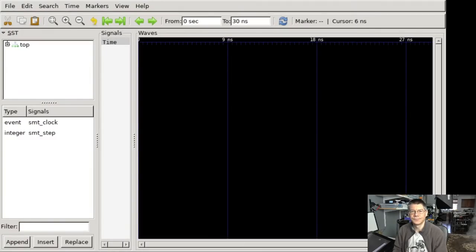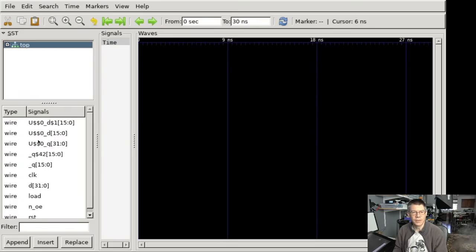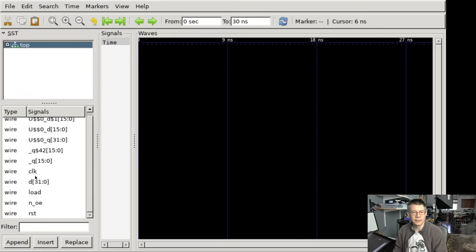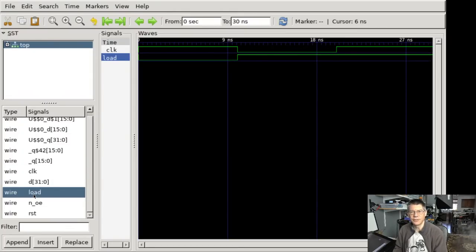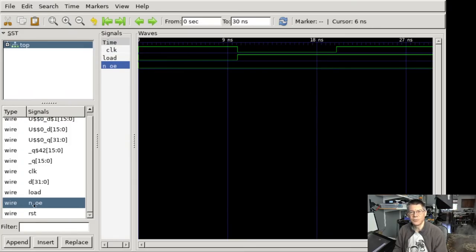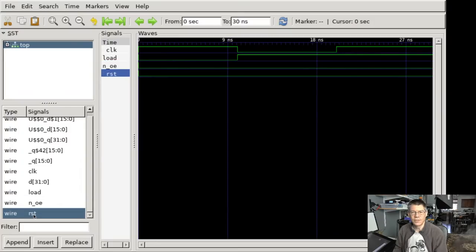All right. So here's the top, and we can see a whole bunch of signals. Does clock give me anything? Yeah, that's my clock signal, I guess. There's my load signal. There's negative output enable, which is zero. Okay, that's good. Reset was low. That's also good. So let me just delete that signal because we know.